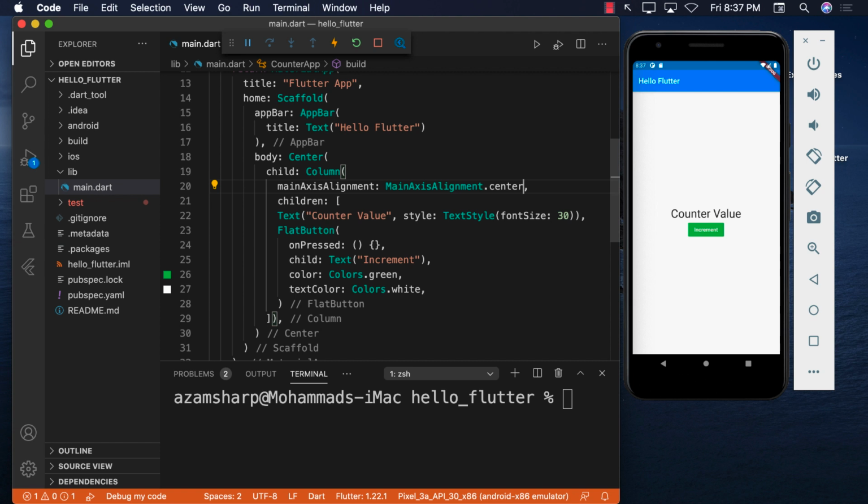Pretty cool, right? But it's just widgets. Widgets inside widgets inside widgets. It's more widgets and widgets. Everything is a widget.